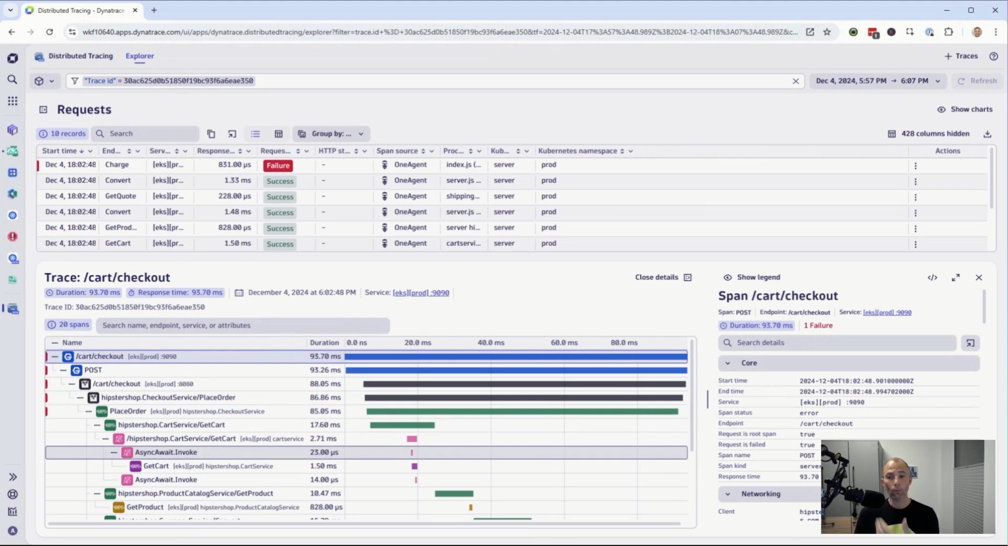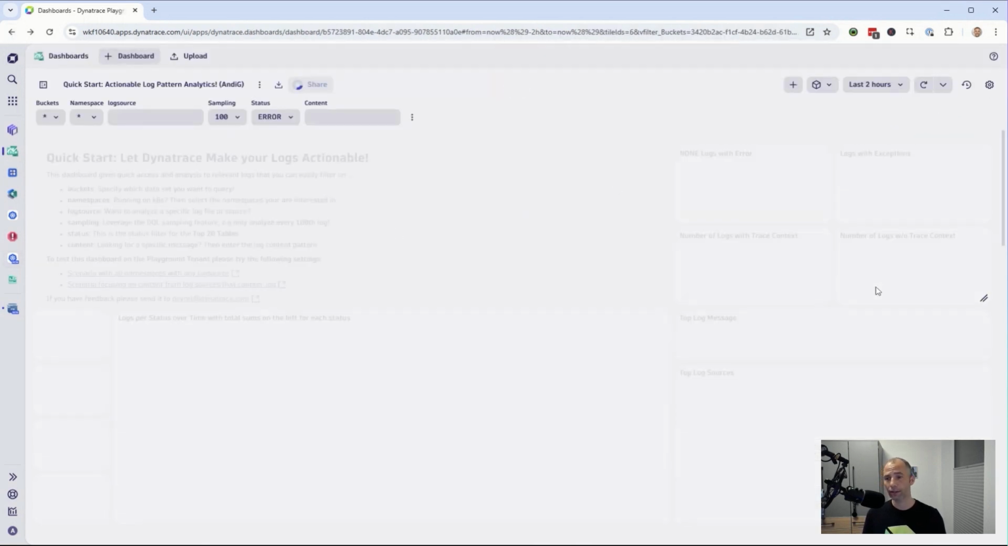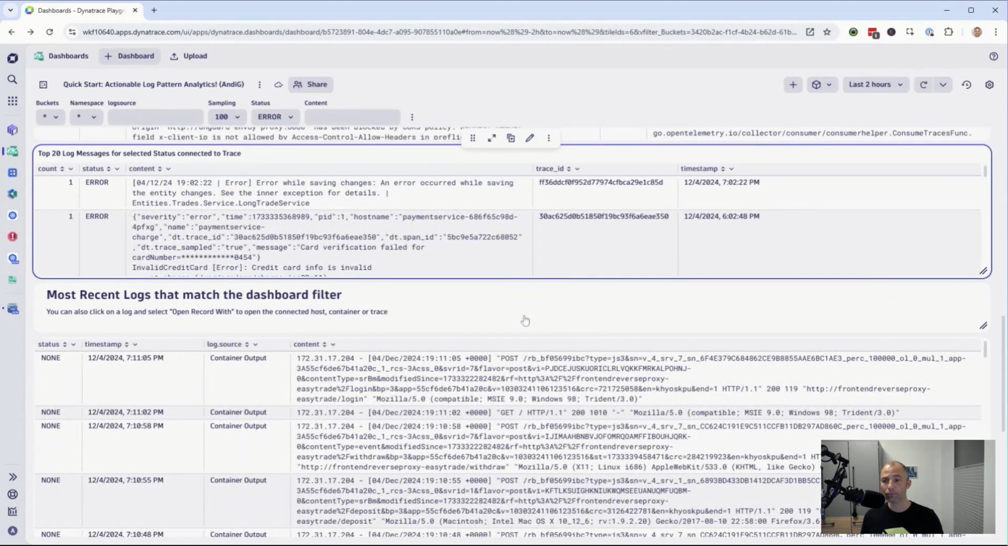Why is there an error? What was the request that came in initially? So this is really cool. Now let me quickly go back to finish the explanation of my dashboard. What else do I have?